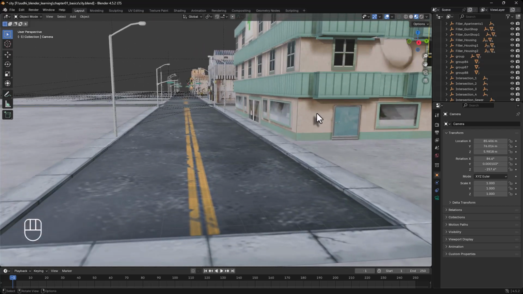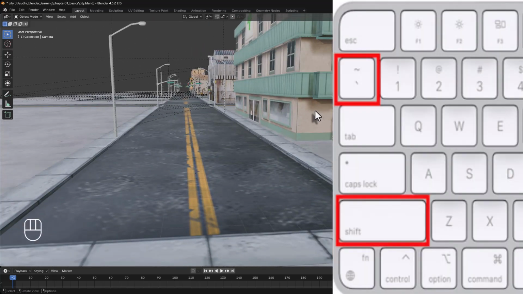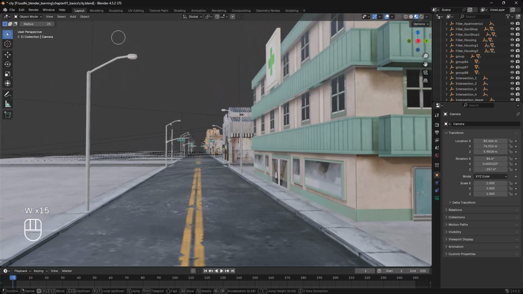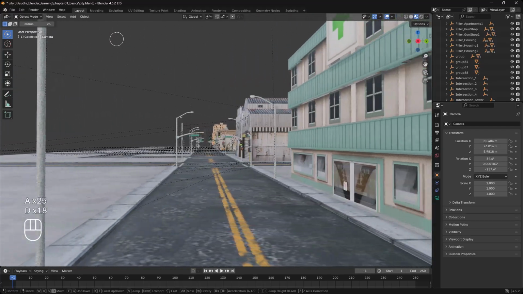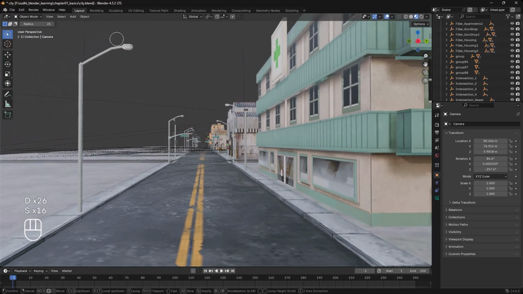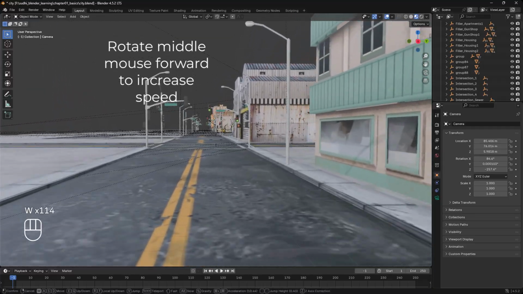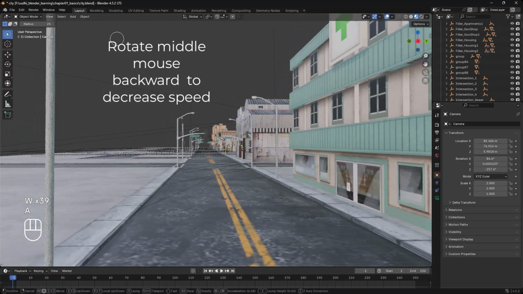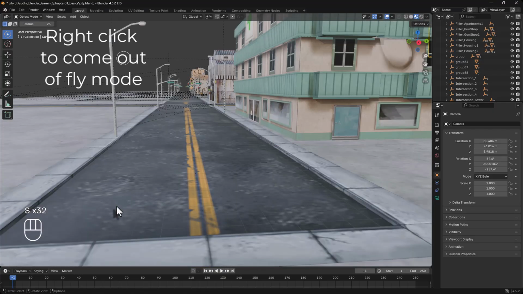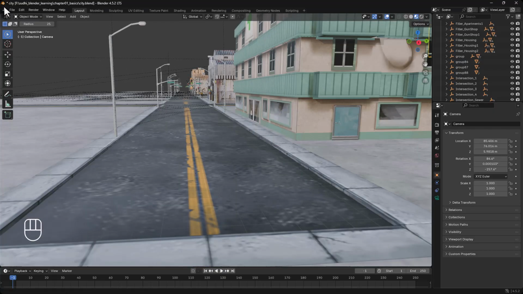Fly/walk navigation, game-like controls. Blender also lets you navigate like in a video game. Press Shift plus tilde key, left of 1. Use W to move forward, A to move left, D to move right, S to move backward, mouse scroll forward, increase movement speed, mouse scroll backward, decrease speed. Right-click to exit this mode.